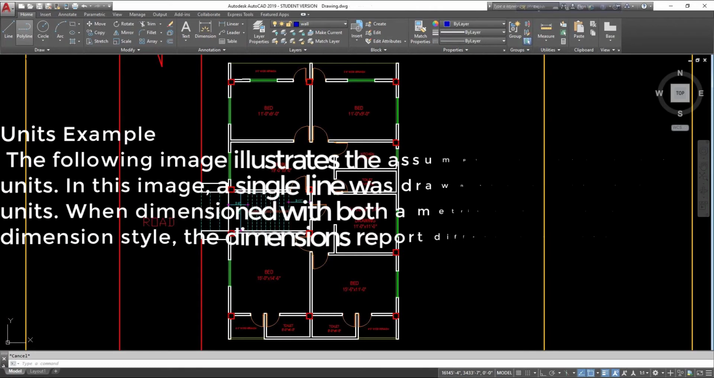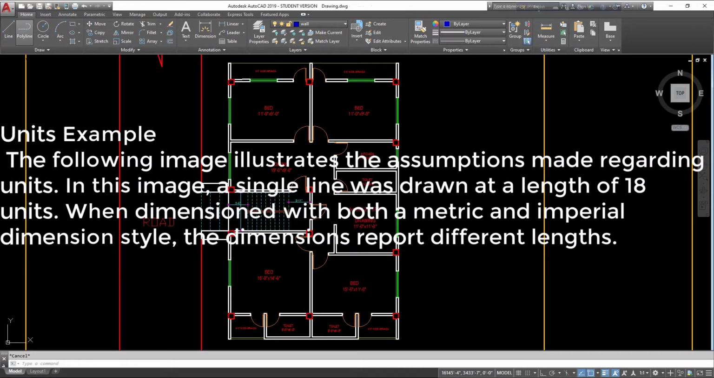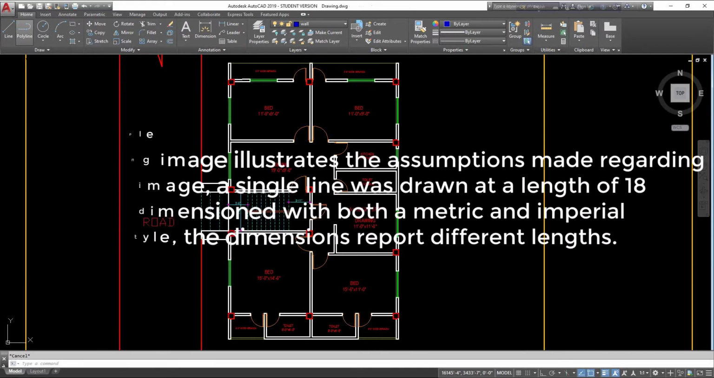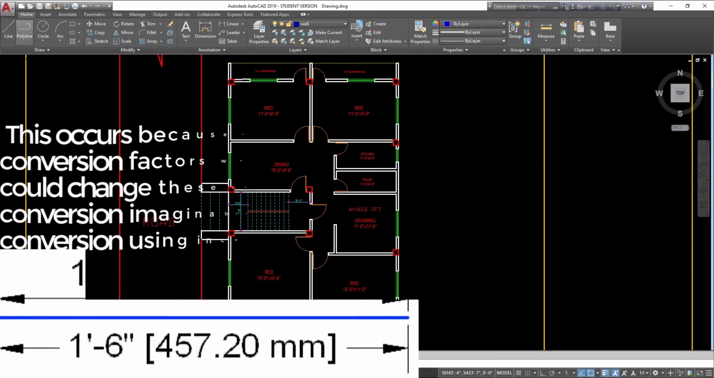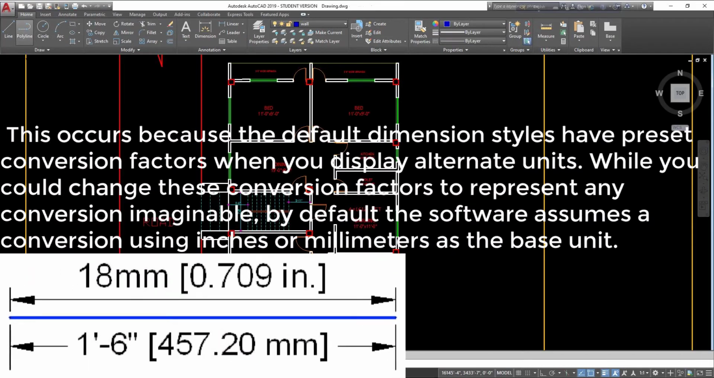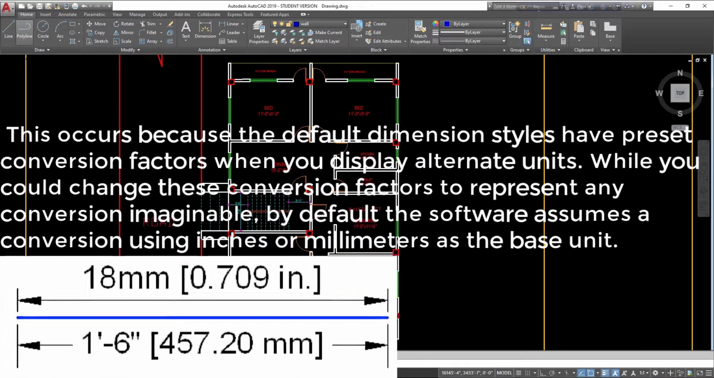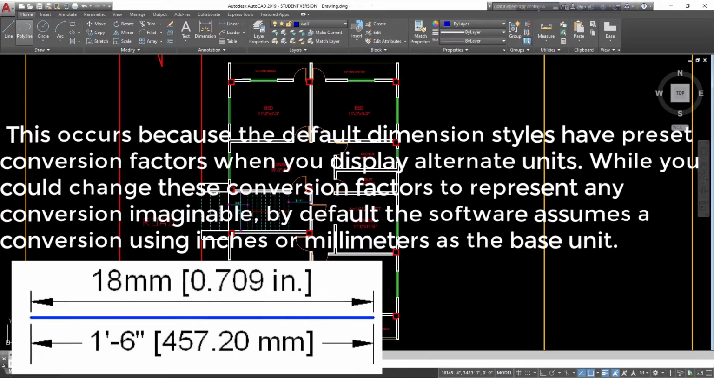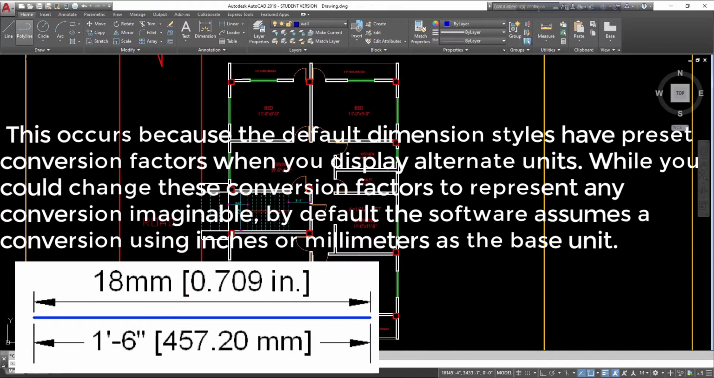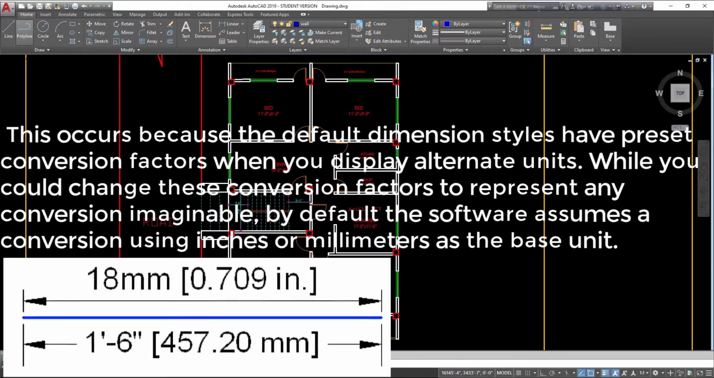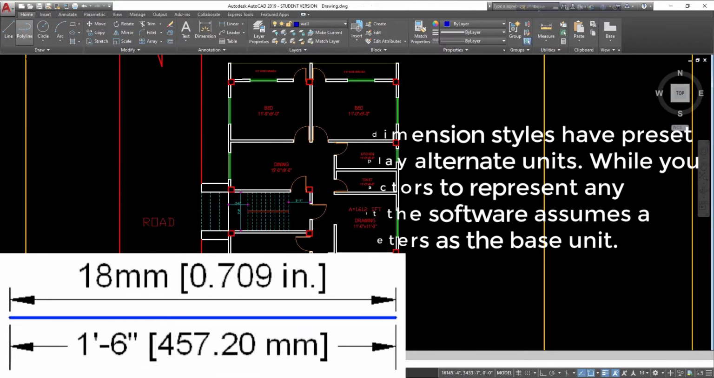Units example. The following image illustrates the assumptions made regarding units. In this image, a single line was drawn at a length of 18 units. When dimensioned with both a metric and imperial dimension style, the dimensions report different lengths. This occurs because the default dimension styles have preset conversion factors when you display alternate units. While you could change these conversion factors to represent any conversion imaginable, by default the software assumes a conversion using inches or millimeters as the base unit.